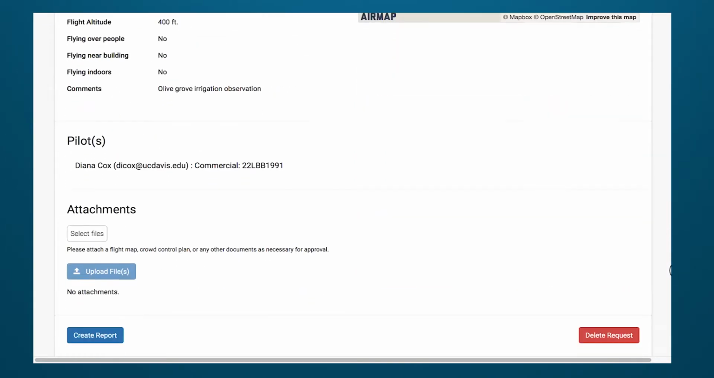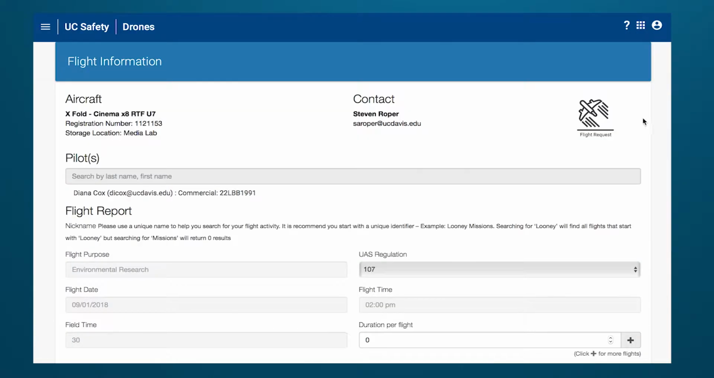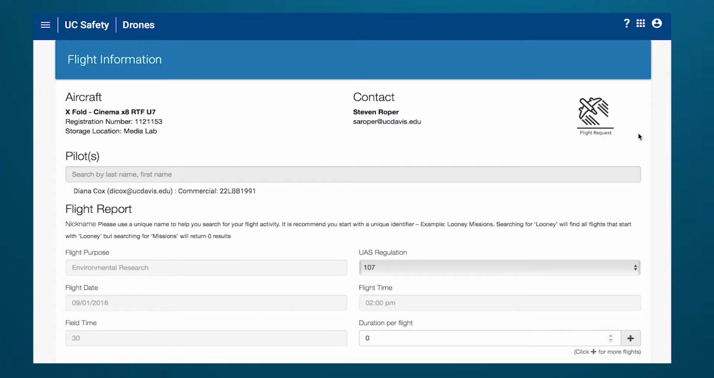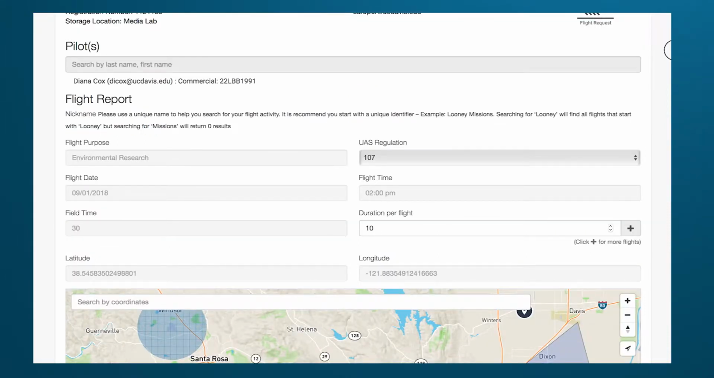the summary. After selecting the Create Report icon, a similar page to the flight request form will appear. All information from the flight request will be automatically entered into the created report. Information regarding the date, time, and location may be edited to reflect any changes.